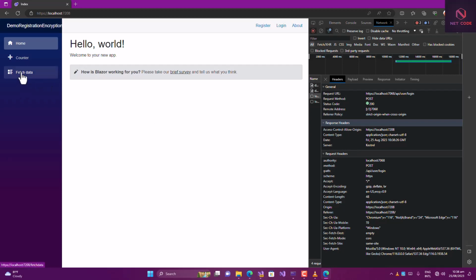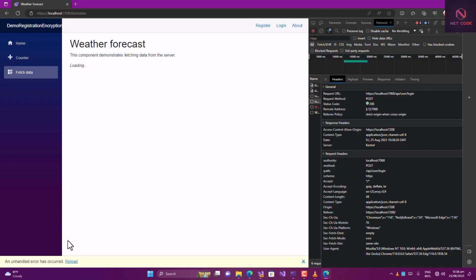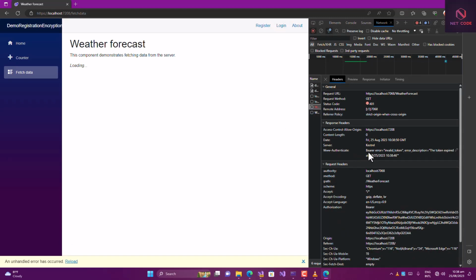If I click on fetch data, let's see what happens. With this fetch data, there is a route. You can see here it needs a bearer. WWW-Authenticate here needs what? A bearer token. But you see here we have an error. Although in authorization we have the bearer token specified, it is saying that the token expired at 8/25/2023, 10:38:46. So the authorization has expired, although we have the bearer token added, because when you check the time here, it is expired.